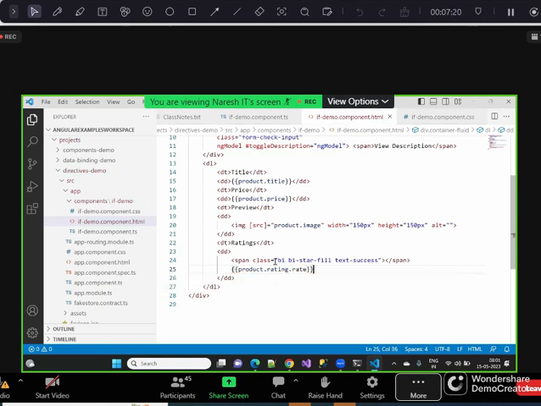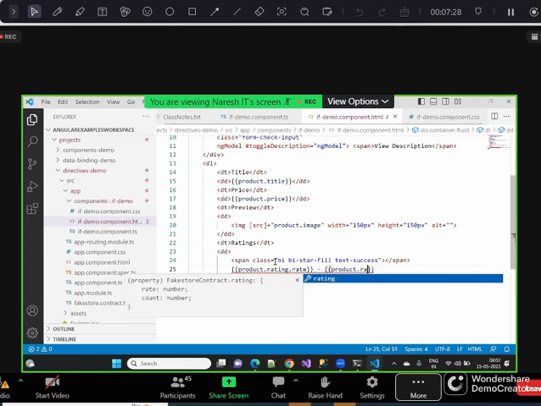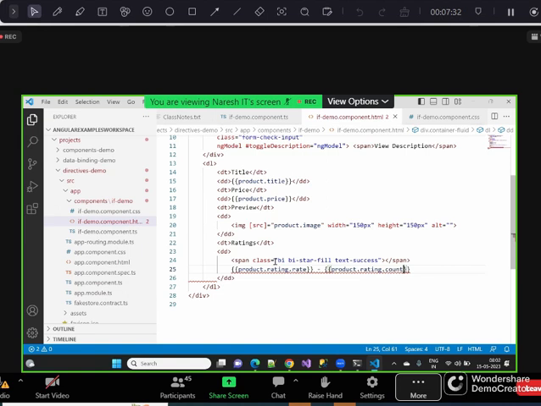And after that, how much quantity is available? Let me display that again. How can I do that? Product dot rating dot count is available. Maybe I can display it with some brackets. This is just a dummy bracket, nothing apart from that. Just for the look and feel, I have added it.